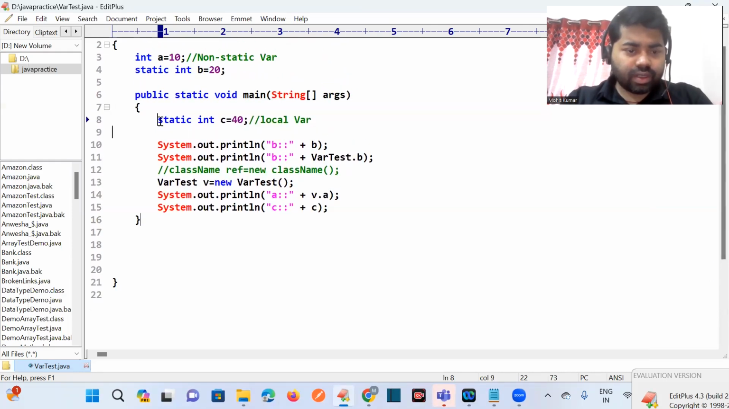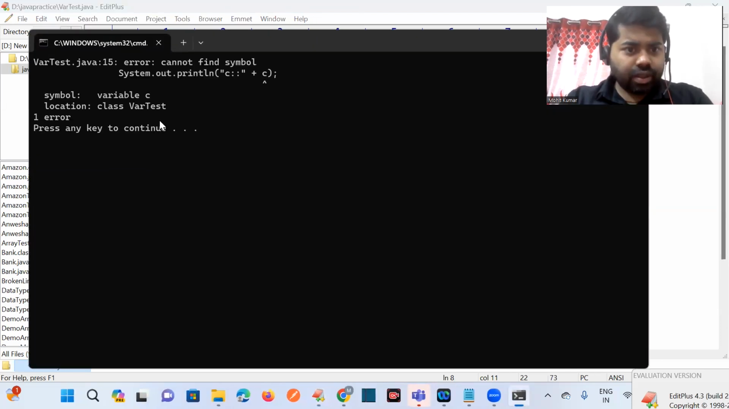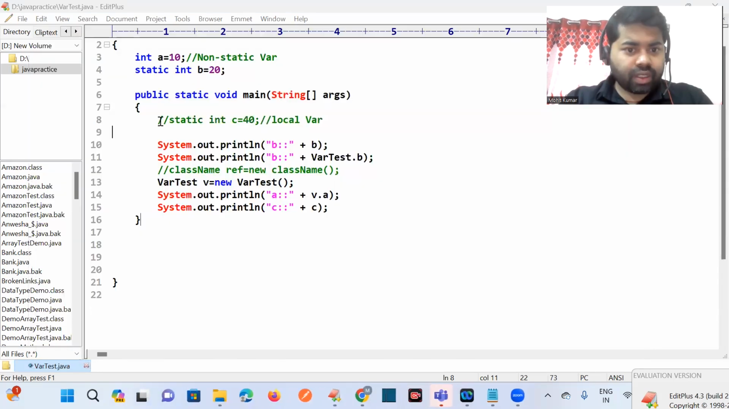One second, guys. Okay, I'm just checking. This is the same error. Yeah, actually, cannot find the symbol. Okay, okay. One second.